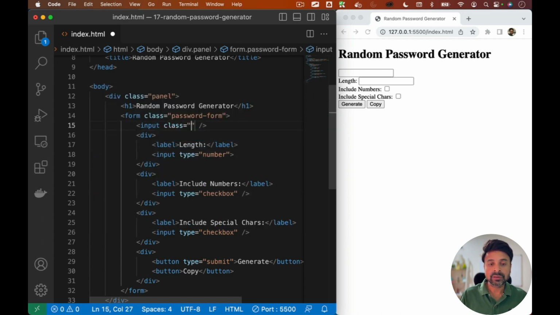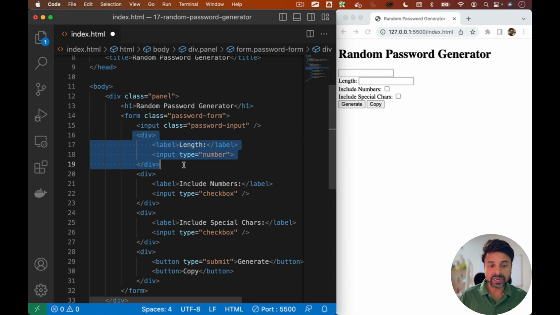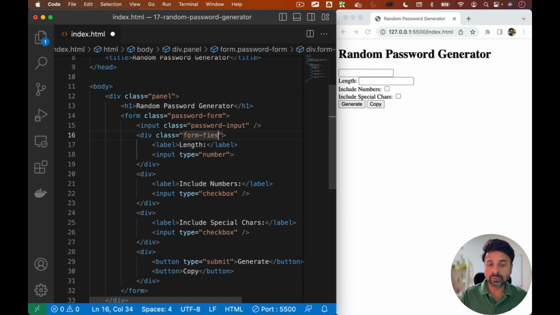This input is our password input, right? We are not going to enter anything in this input, but I'm still going to give it a class name of password input. And all of these divs, the first, the second, the third, and the fourth one. I think the first three are all form fields. So I'll give it a name of form field because they look pretty similar, right? That's why I'm giving it the same class name. So I'm just going to copy this from here and give it to this div also, so that writing CSS for all these elements will become easier for me.